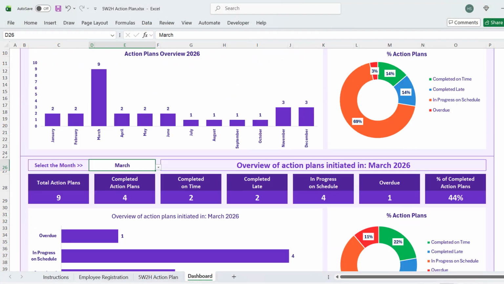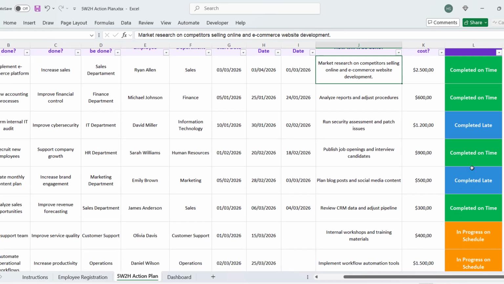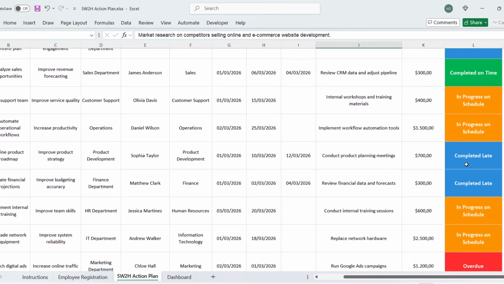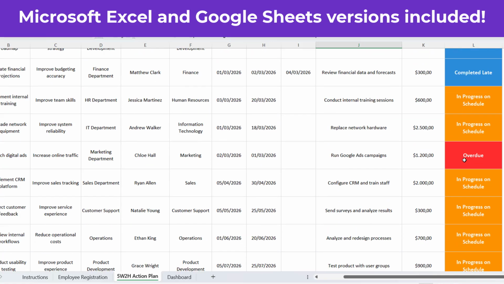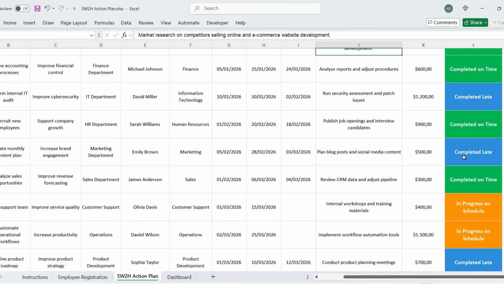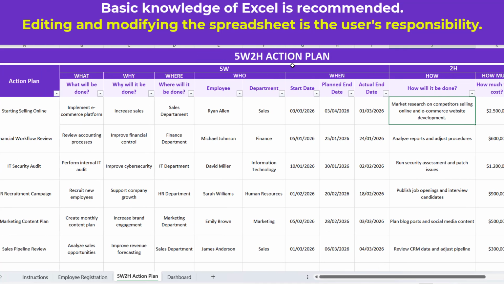So this is the 5W2H Action Plan Spreadsheet. It's a very interesting tool to optimize the management of action plans, making this task much simpler and more efficient. Remember that this template is 100% editable and you can make any change you want, as long as you have knowledge of the features such as charts and formulas.